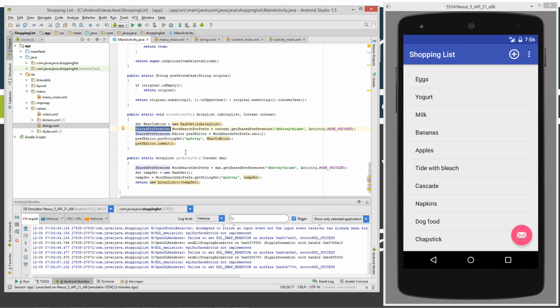So shared preferences allow you to store an application's, well, basically its state, right? We'll be able to store our array into basically a state that it can always pull back out of later on. It never goes away. The store array value method will take two arguments: the array list and the context. Don't worry about the context. Context has everything to do with Android, nothing to do with Java.